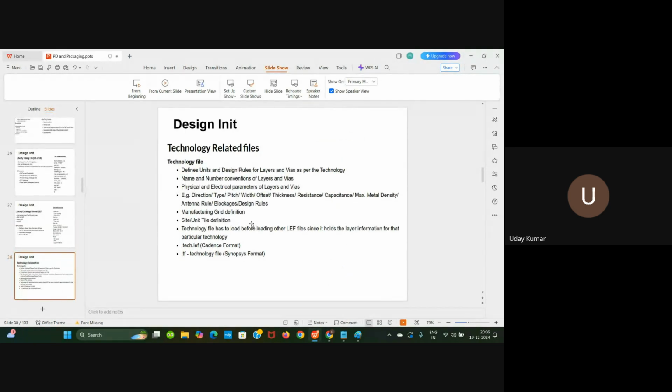This is a technology file. In the tech file, you'll be having the information about how many metal layers you are using. We don't connect planar. Our interconnects are 3 dimensional, and we use orthogonal 3 dimensional interconnect or metal stack interconnect models. When we use them, we need to have the information about the pitch, the width, thickness, resistance, and the maximum current density that can pass through a particular wire. All this information we'll be having in the technology file.